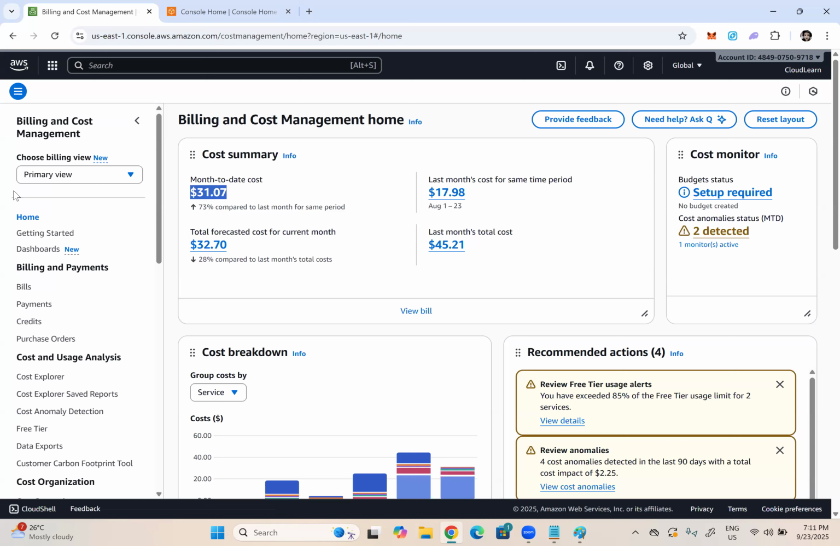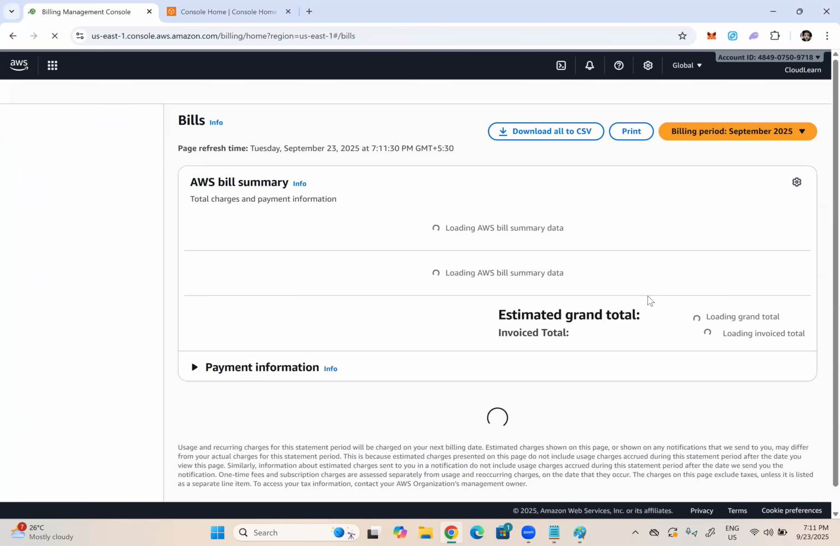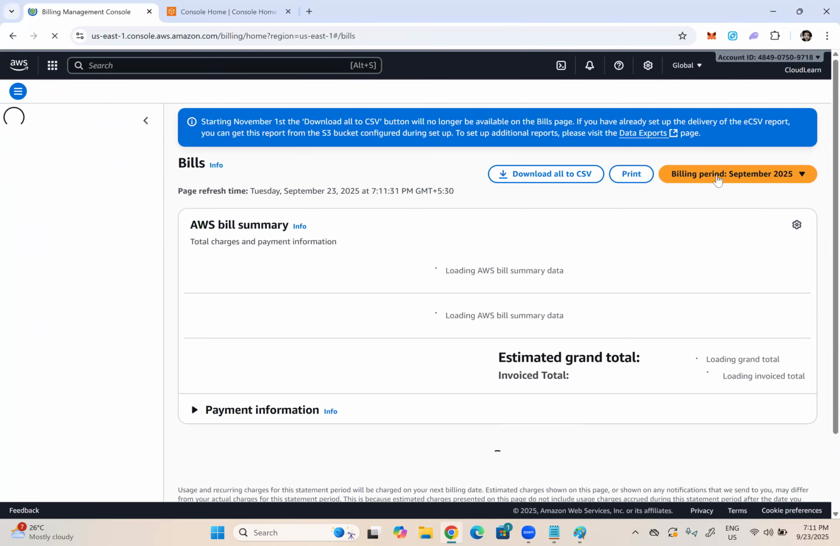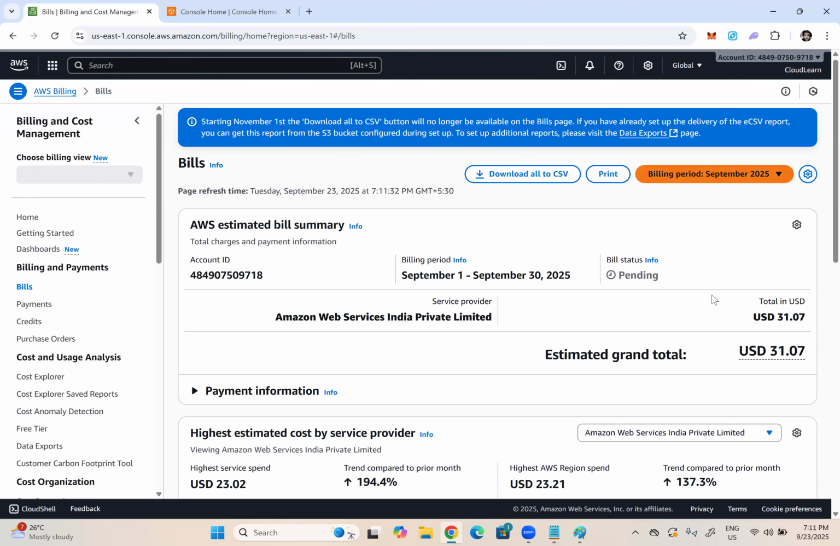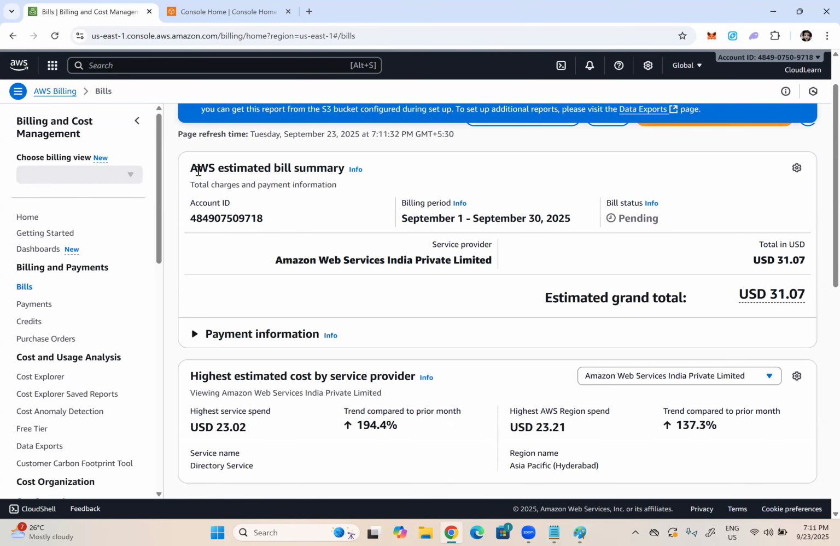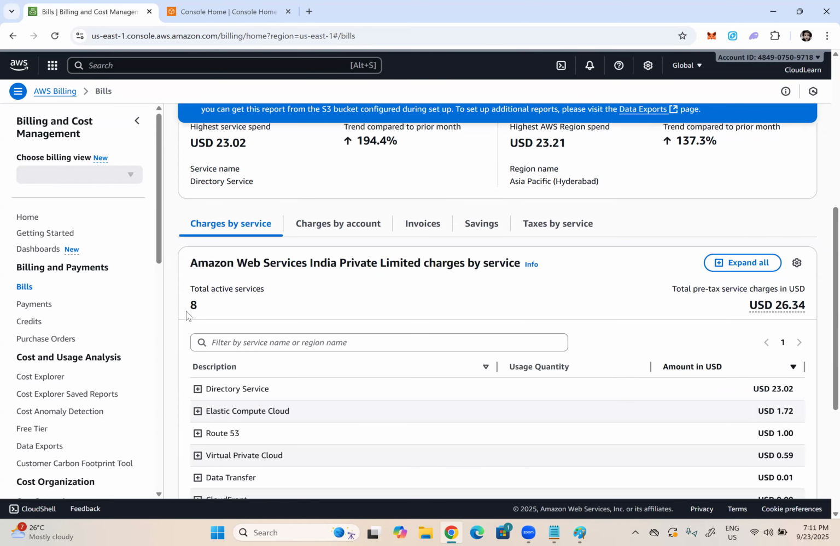Okay, how to identify? On the left side, under Billing and Payments, click on Bills. And here, what is the billing period? September 2025. You can see it in orange color, right? It means it is not the final bill. It is just an estimated bill summary. The bill status is pending; the bill is not yet generated. Here you can see there are a total of 8 active services.